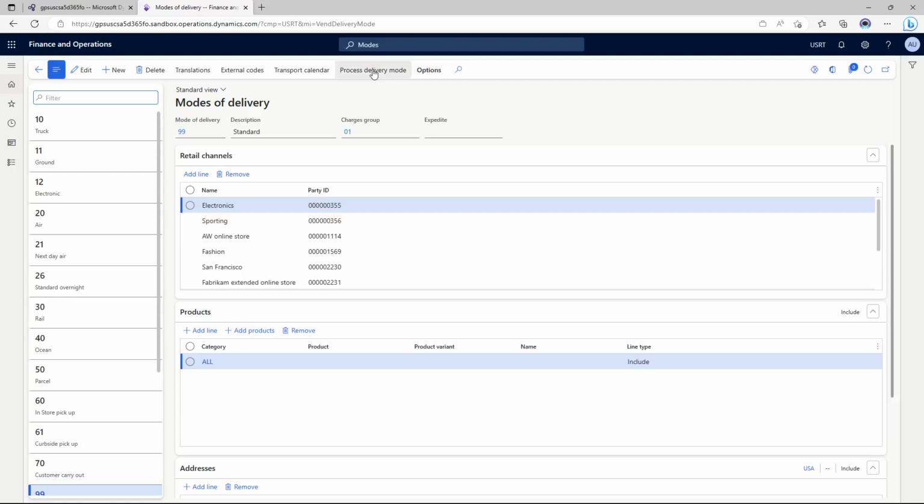So you can either run it from here or you can just run as a batch job for all the changes. So as an option, you can run the process delivery mode for each, or later on, once we are going to be running all the batch jobs, we would be running the process delivery mode job as well. With that, this is the end of this configuration. Let's move to the next configuration.